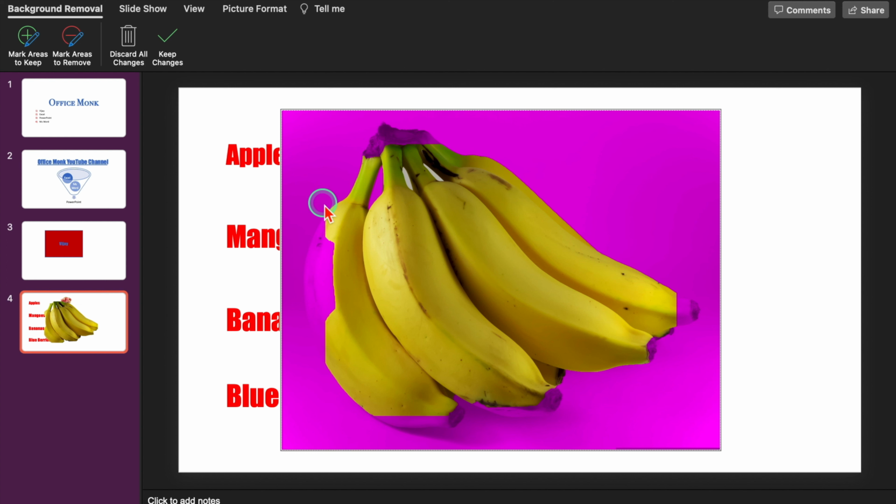You might notice the pink part over here, just around the bananas. The pink part will be removed, but the pink part is over the bananas also. So we will go to Mark Areas to Keep, and from here we will draw the line, because we don't want to remove these areas which are on the bananas. Now we will have to remove it very carefully. I'll remove the pink part from here also.